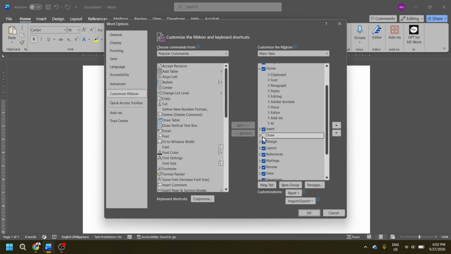This checkbox tells Word to display the Draw tab on your ribbon so you can access pens, highlighters, shapes, and handwriting tools. If the list is long, you might need to scroll a bit to locate Draw. Don't worry if you don't see it immediately. Make sure you're looking in the Main Tabs section, not the command list on the left.